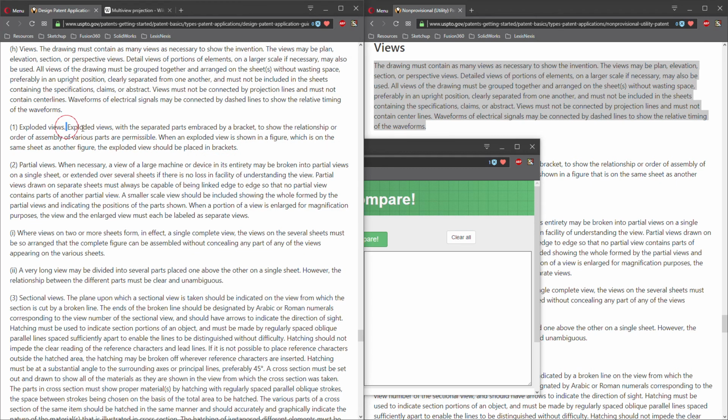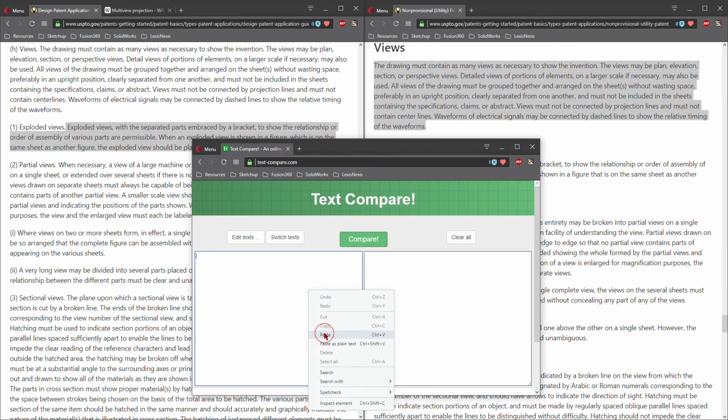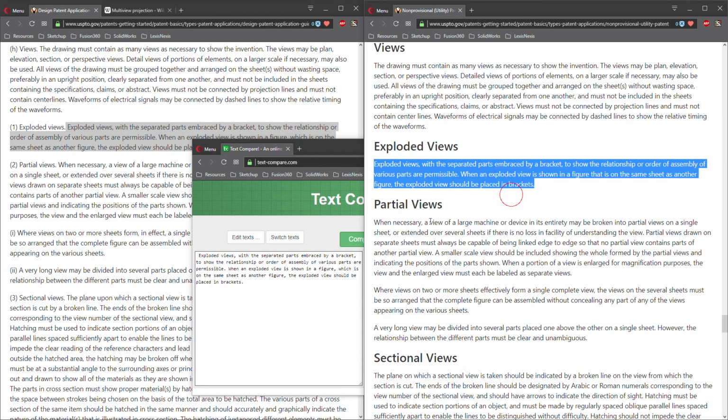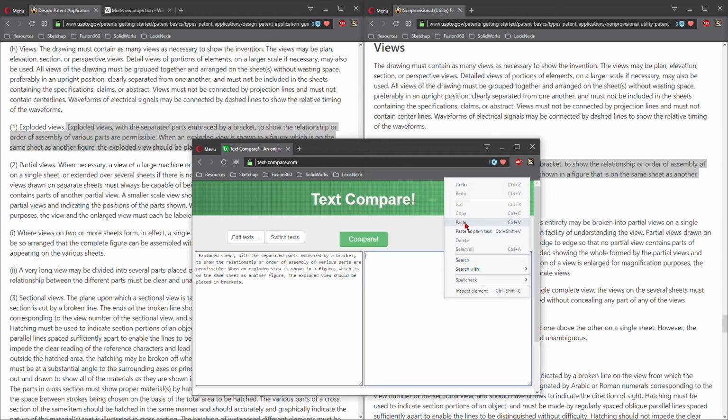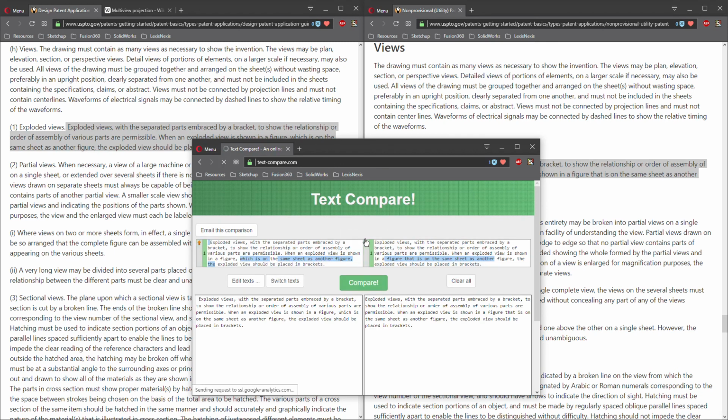Let's keep going. Exploded views. Paste that in here. Same thing. Compare. Okay, so on the left it says "which is on the same sheet as another figure." On the right it says "figure that is on the same sheet as another." Okay, so a little different, but pretty much the same. This one uses "which," this is using "that," and the formatting is virtually the same. Let's clear that.